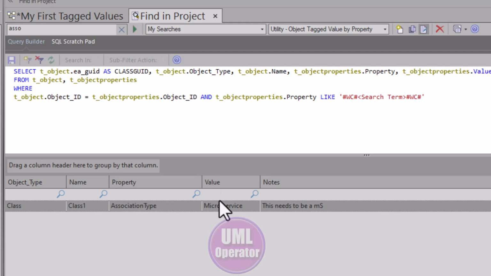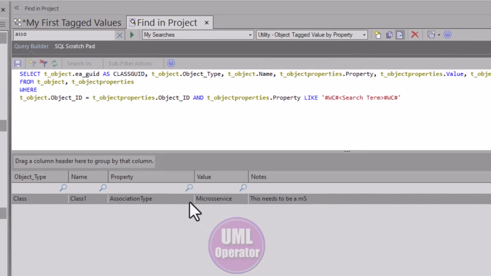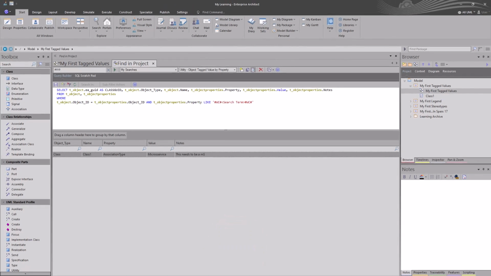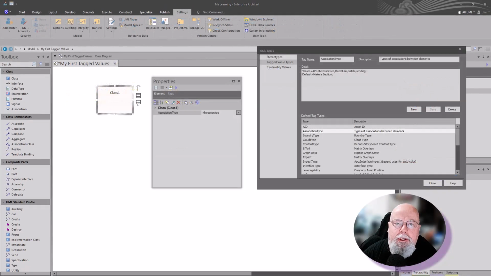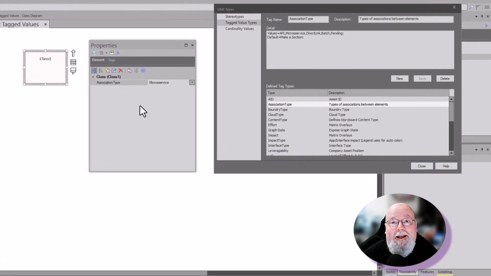Now all of this data, this metadata, this extended data will show up in your models, your model reports, and other analytics that you may be doing within your modeling practices. Congratulations, you just did your first tag value, and you're going to start to use these a lot in your project if you're not already.